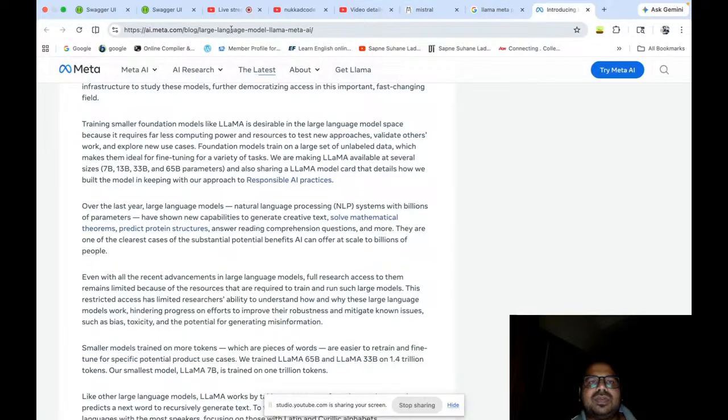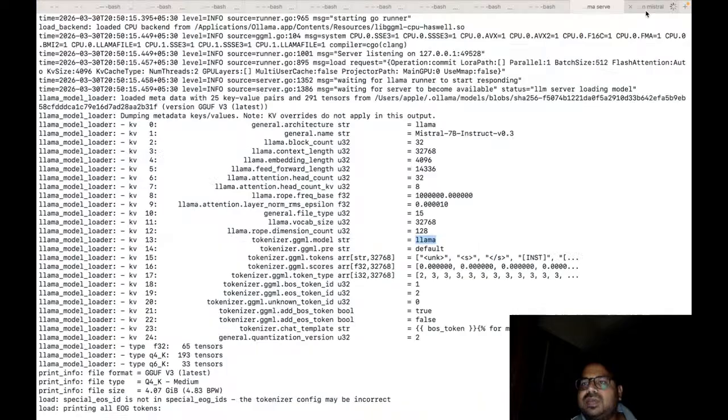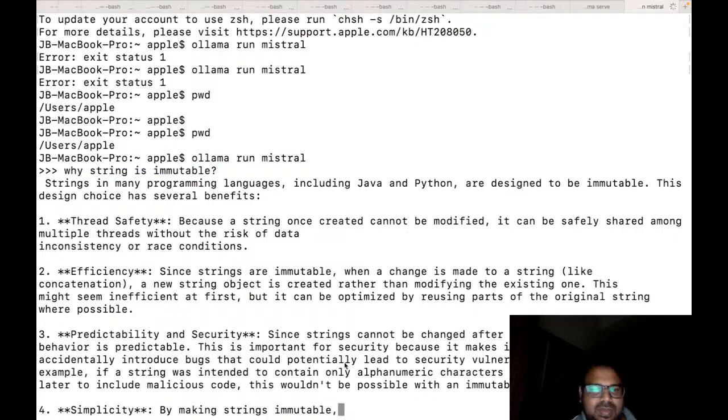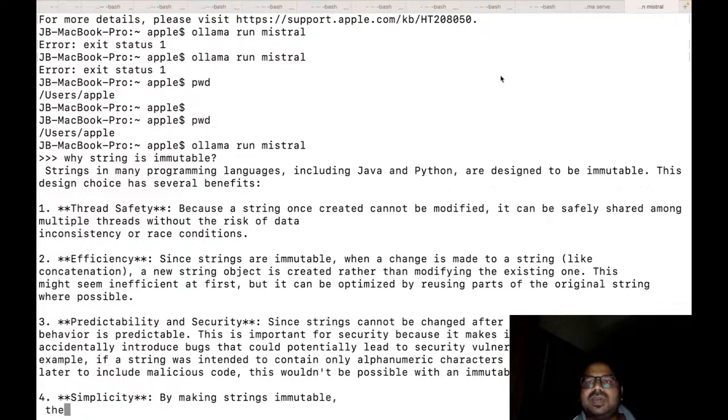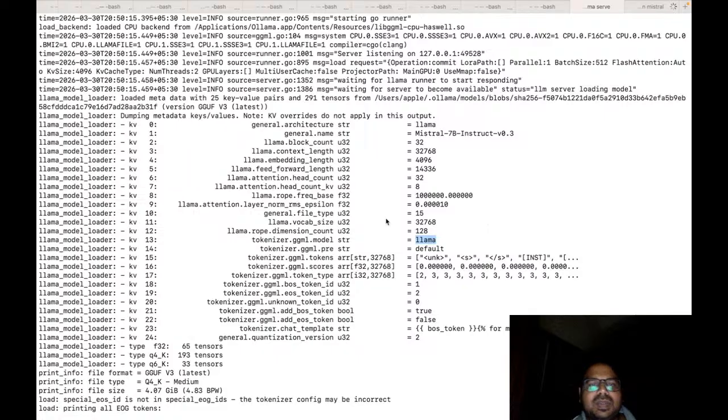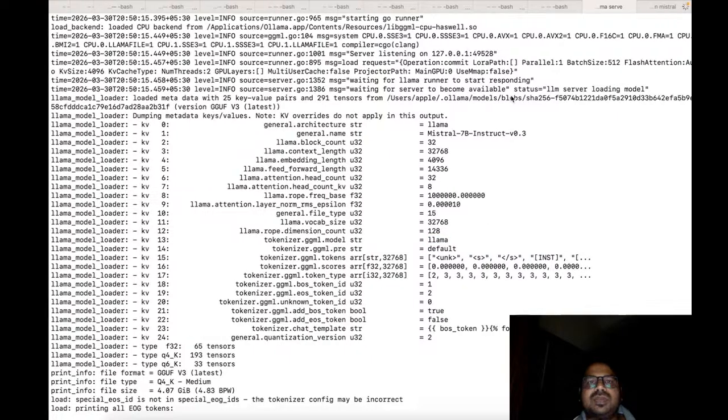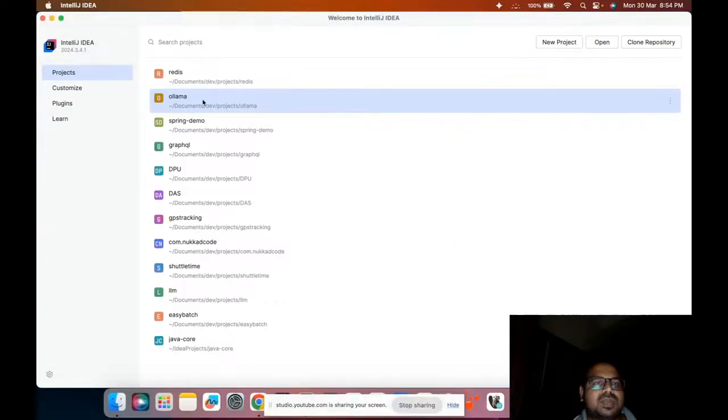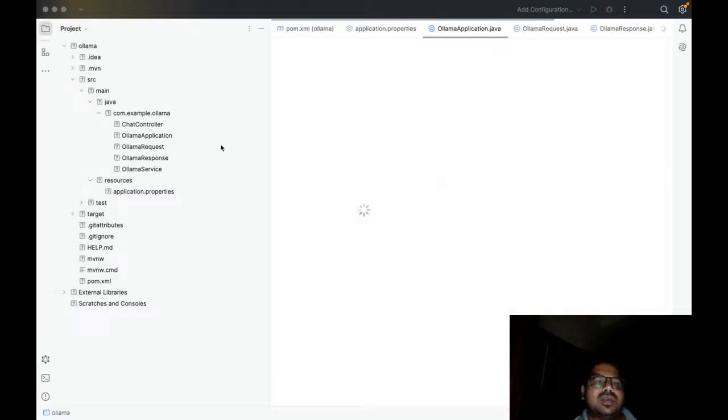Now let's go back where I was. I was on the command prompt, right? Or terminal here in macOS. Okay, it is still loading the commands. Let's let it do whatever it is doing. Meanwhile, I want to show you the Spring, yeah, this Ollama. I have a few modifications in my controller, so let me show that also.